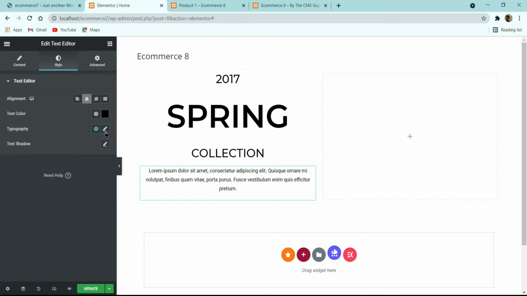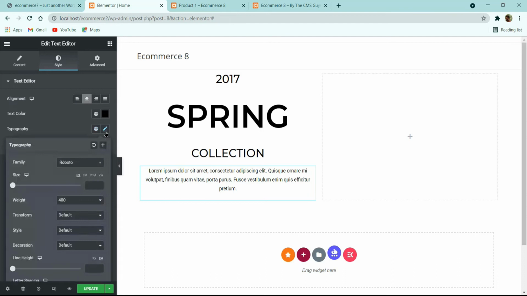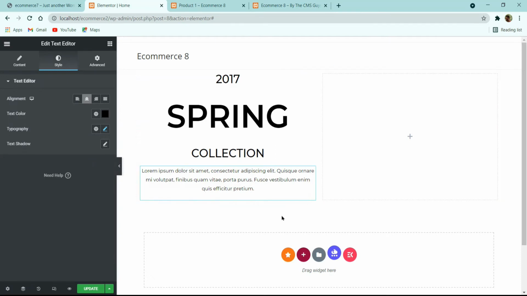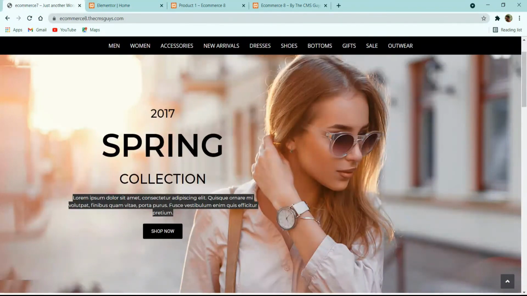From here typography, again click on this pencil icon, and here you have to change the font family to Montserrat again, and then size here let me give it 14 pixel, and weight let us give it 400, weight is fine. Now we have to create this button.